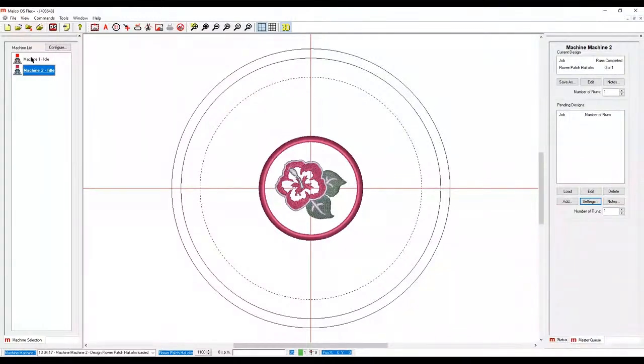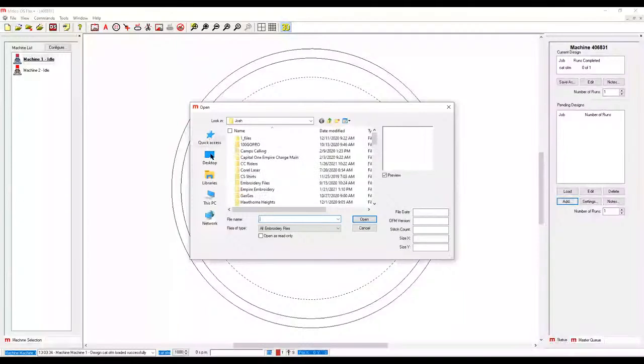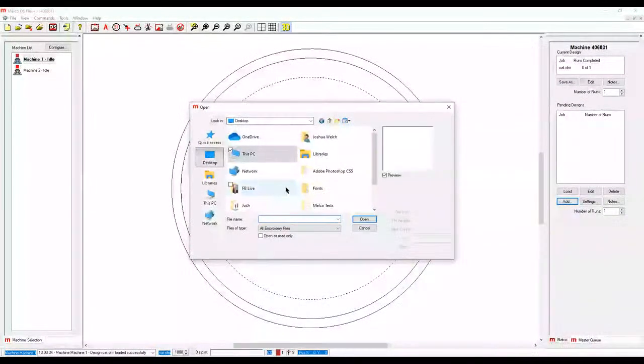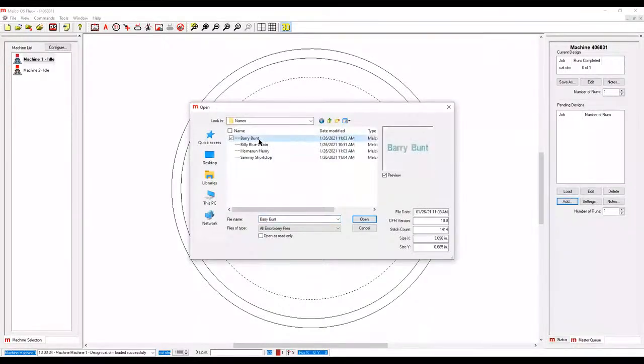So first step is, you can see I've got my two machines, and down in the bottom, you can see the queue section here. So what I'm going to do is hit add, and I'm going to find my folder of names real quick. I'm going to hit Control A. I think that you guys can see all this. If not, I'm just going in and finding my folder, hitting Control A, and I'm going to hit open.